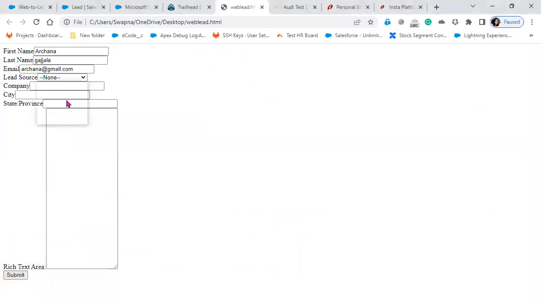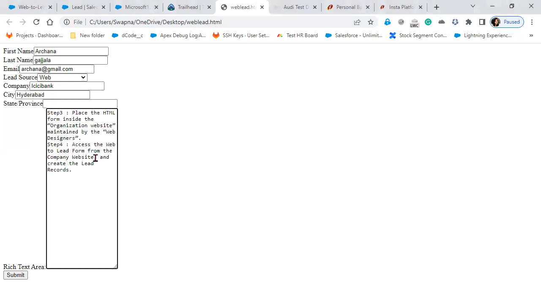So you can select here, for example, the lead source is web and the company is, let's say, ICICI Bank. And the city is Hyderabad. And then state provisioning, I'll leave that. And here is the rich text. In the rich text, I can add some text. Let me copy some data here. I pasted the rich text.